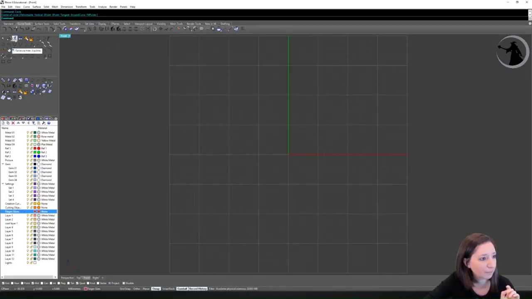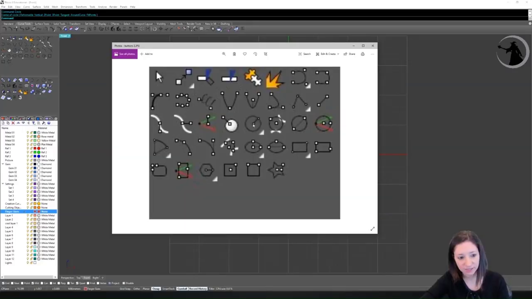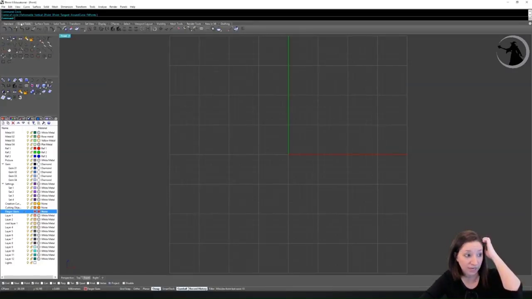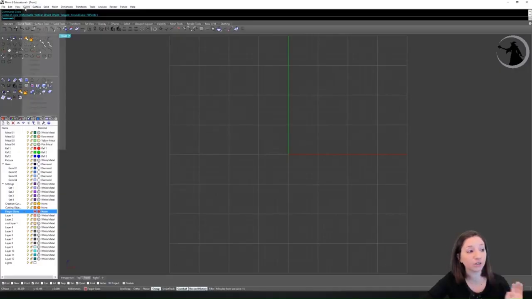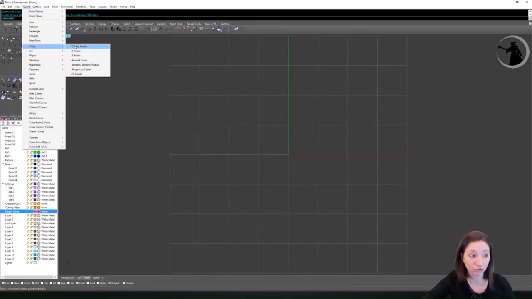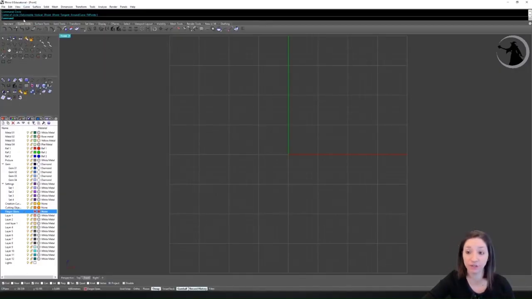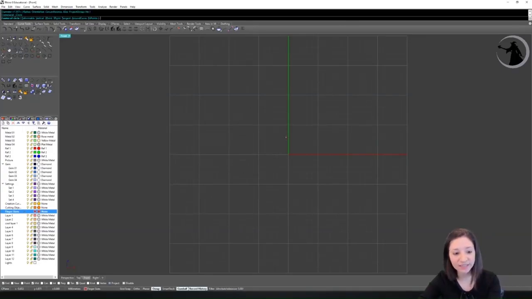So I'm going to come back up and grab that button. It's a little circle with a line coming out of the middle of it. You can grab it under the standard, under the curve tools. You can grab it under the curve drop down, circle center, or you can type it into your command line. But just get that circle however you want to. And then you're going to hit the F4 button.